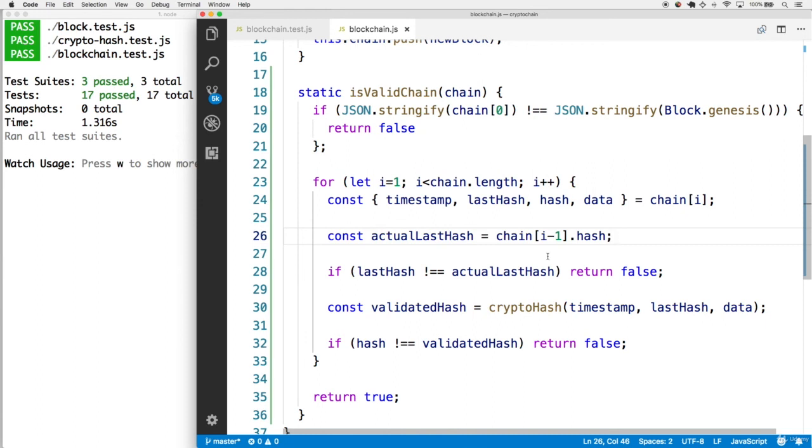Great. So this validates the genesis block. This makes sure the actualLastHash is correct. And it also validates the hash itself based on all the fields that are present within the block. Very cool. Now that the code for validating chains is working, let's move on to writing the code for replacing chains next.